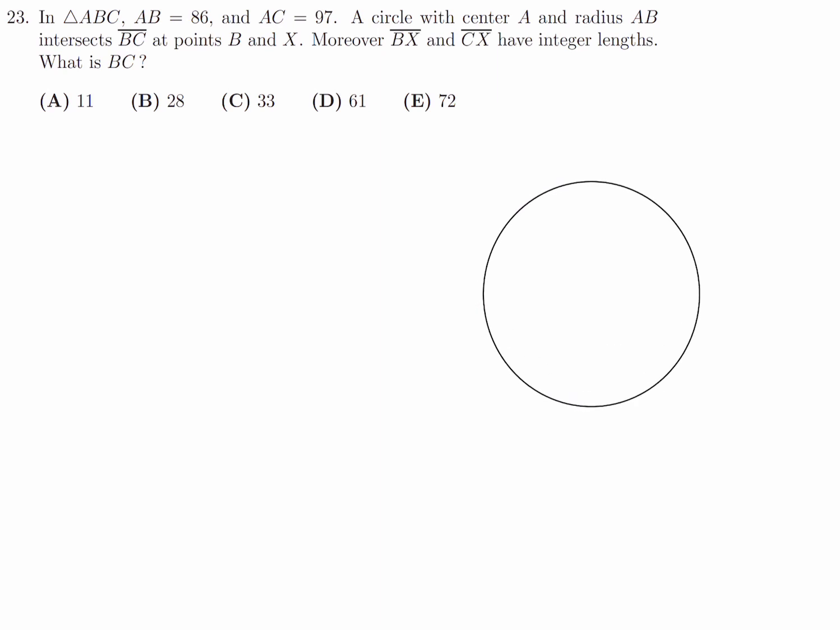A little bit of a primer before I begin the question. I have to show you something called the power of a point theorem for a circle. And some of you may know this, but if you don't, not to worry, I'll show you.